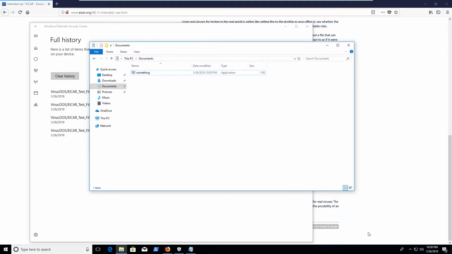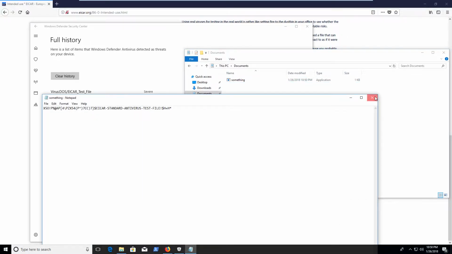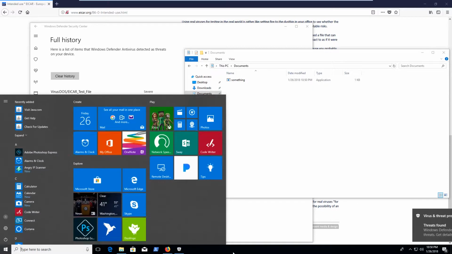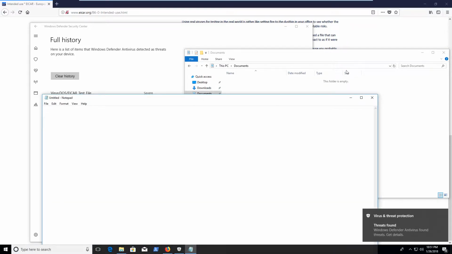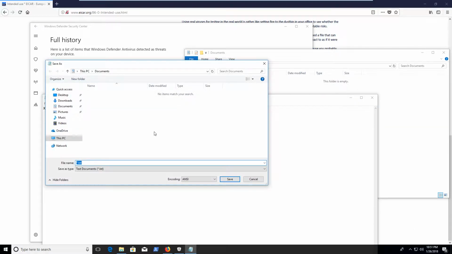So I already know that Windows Defender is working, since it detected it. That's something we want it to do. If we open up Notepad again, see now it's gone. Paste it in here again, and we can save it as a couple of other file types.